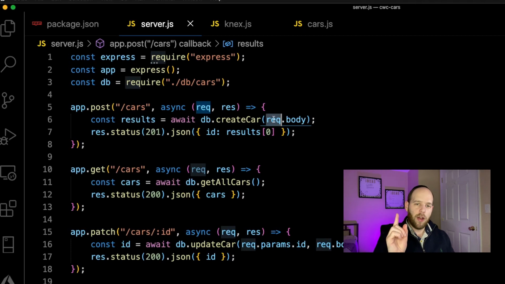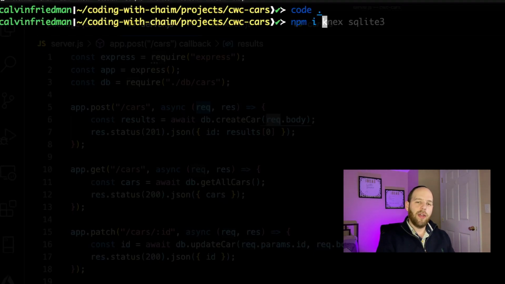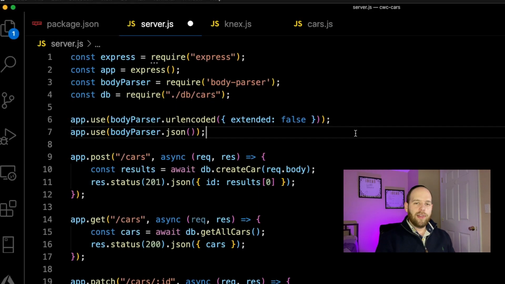Now, there's a way to solve this, and that is by installing a tool called body-parser. So let me go ahead and quickly install body-parser and show you how we use it. Once again, we're going to be calling upon the npm tool, its i command, the install command, and we're going to say that we want to install body-parser. Okay, so let's take a quick look at the additional code that I've just added.